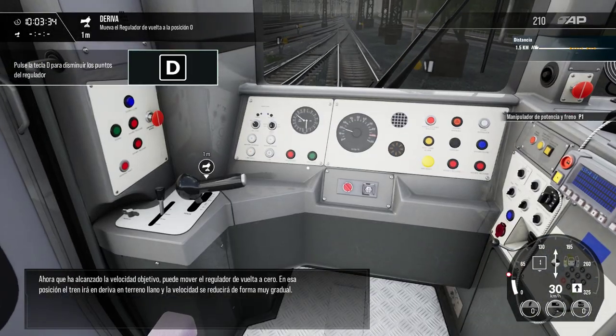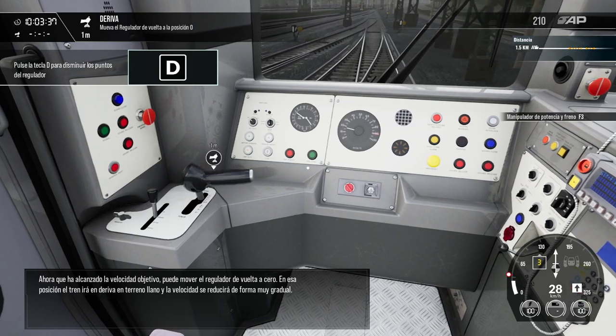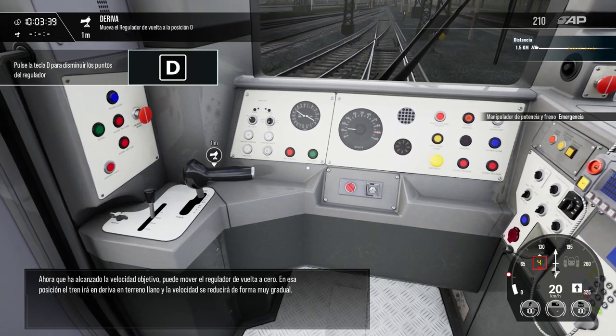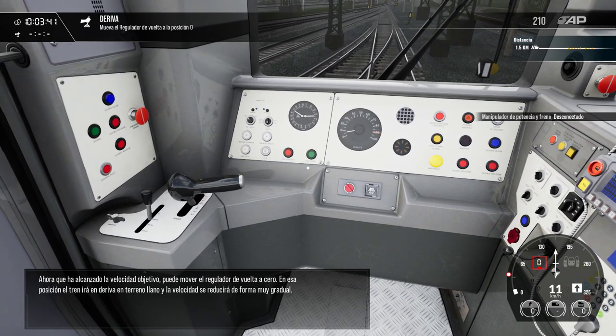Now that you've reached your target speed, you can move the throttle control back to 0. The train will then coast on level ground, and the train will only slow down very gradually.